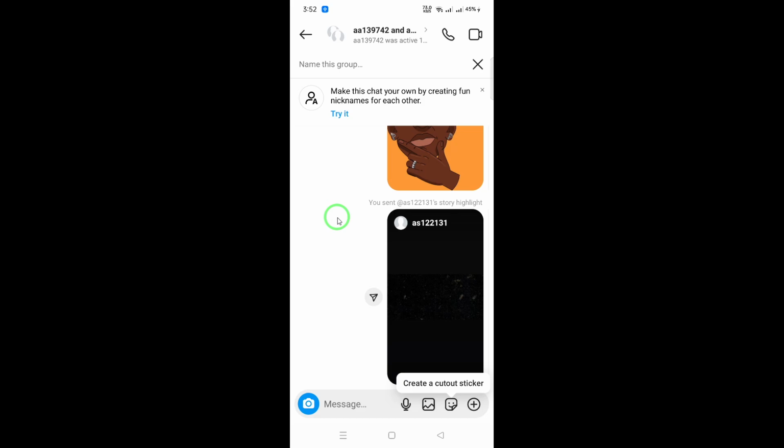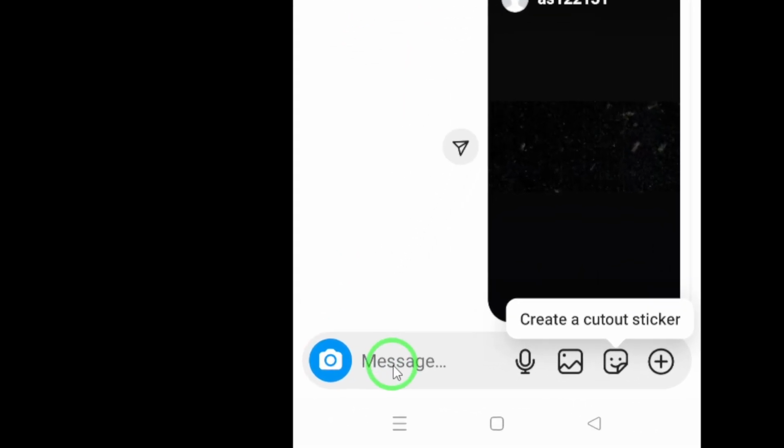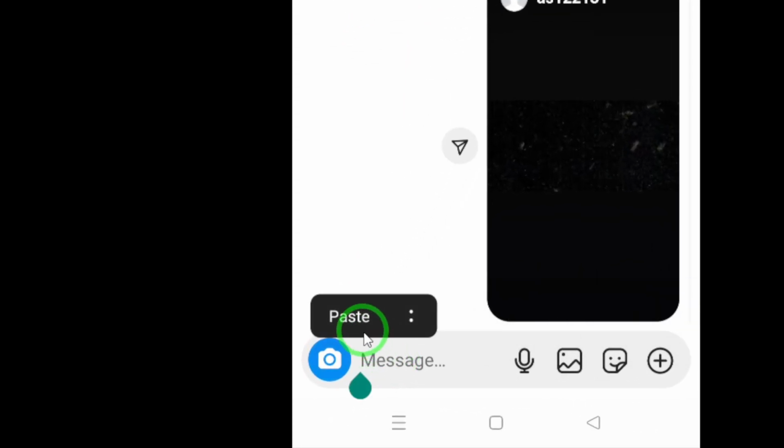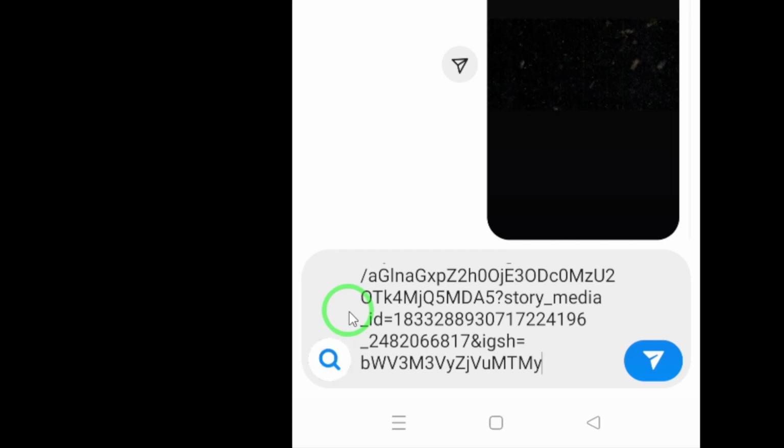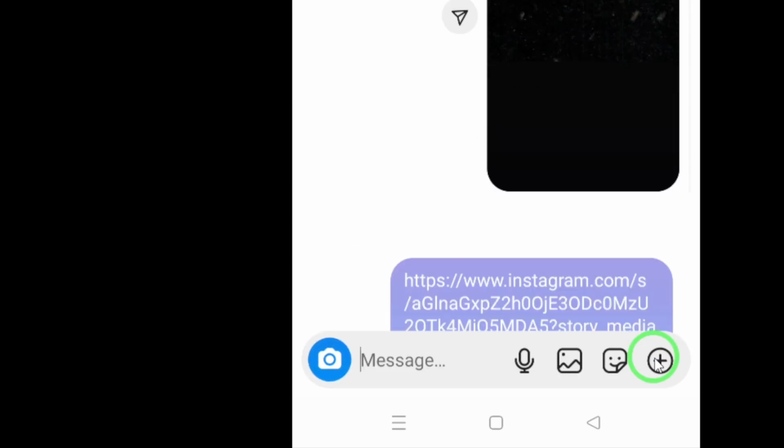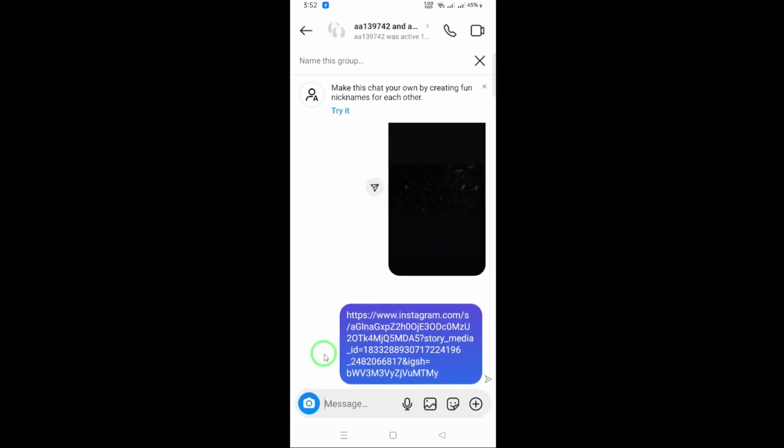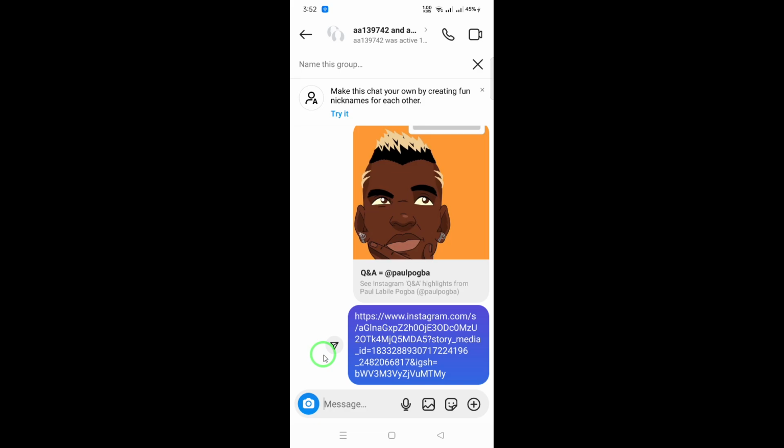Once you're in the group chat, simply paste the link into the message input area. You can do this by tapping and holding in the text box until you see the paste option appear. Click on it to insert your copied link. Finally, hit send. Your friends in the group will now have access to that story link from the highlight, allowing them to view it directly.